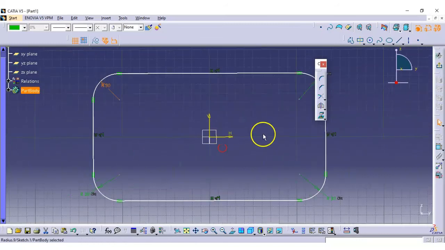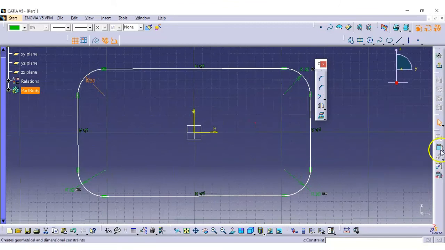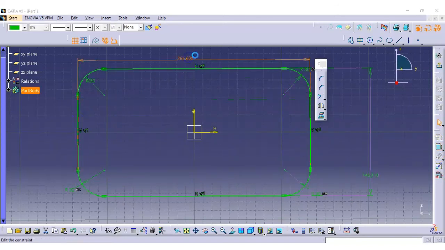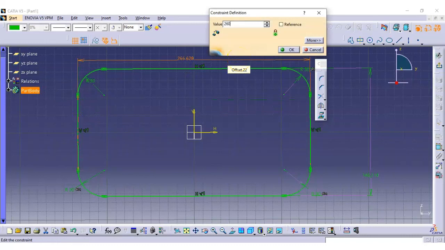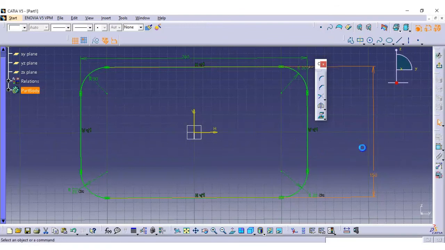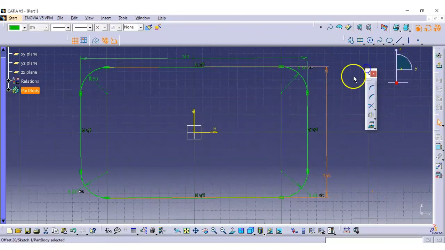So this will increase your productivity, and later you can just give the distance between this and this one, and then I can select this one and this one so that it's fully constrained. So I'm going to give this one 260 and this one 150. See, this is how you use this corner in an effective way using this selection process.